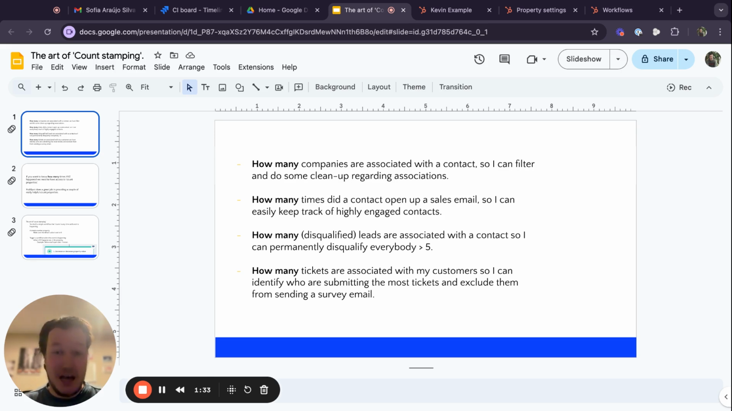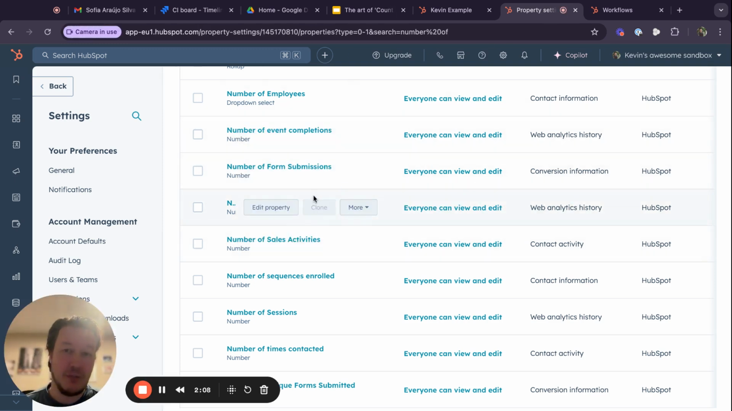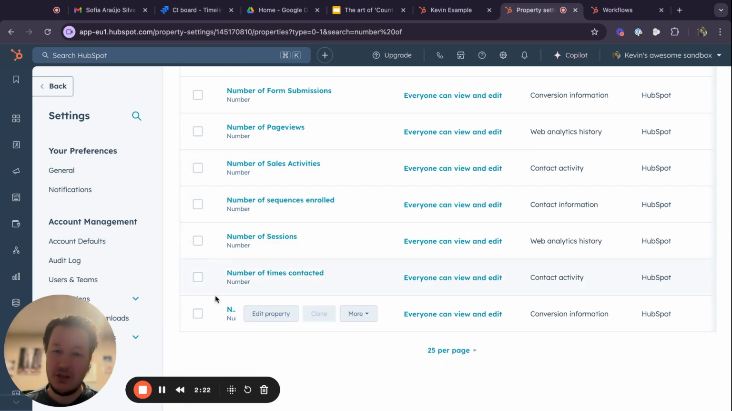When you look at the how-many aspect, it's really simple in a sense that you need a number: the number of companies that are associated, the number of sales emails that are opened, the number of disqualified leads. And you get a pretty good set of properties already out of the box from HubSpot that help you in that way. If I go to the property settings here and simply search for number, you can see that HubSpot also understands that kind of data is really valuable. Number of page views, number of sequences, number of sessions, unique forms submitted.